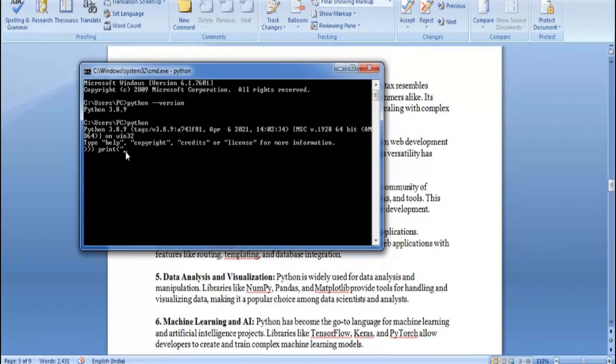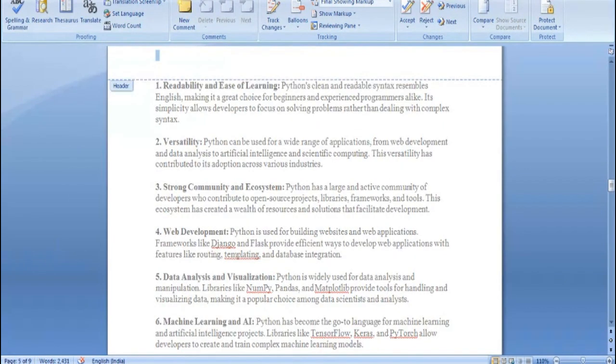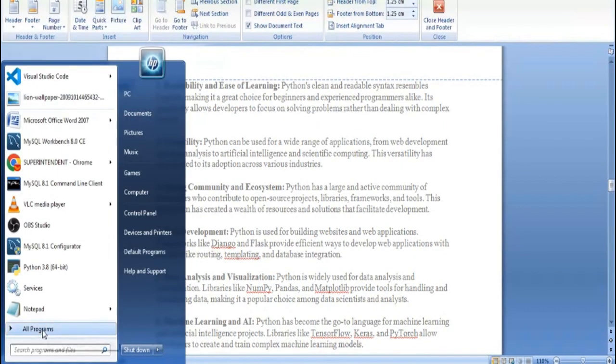Okay, print welcome to Python. It's a small program. So you can use the command prompt also to practice Python.